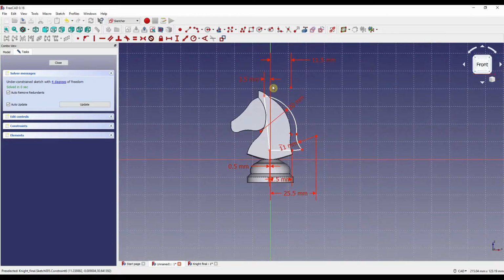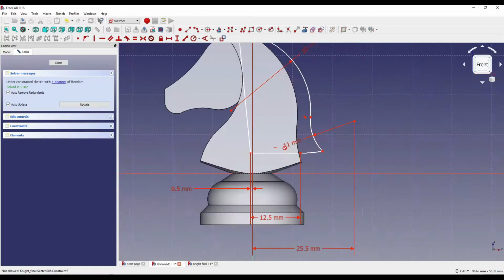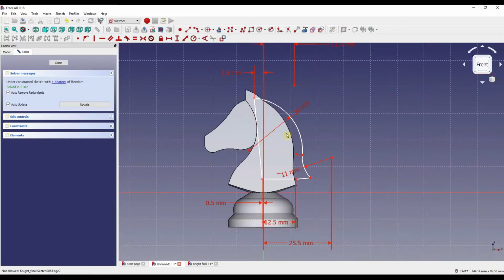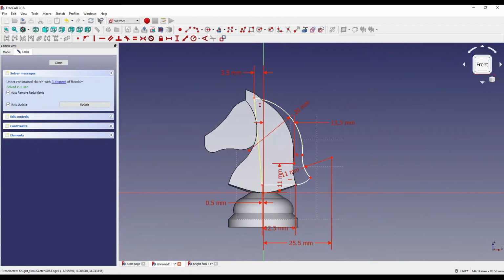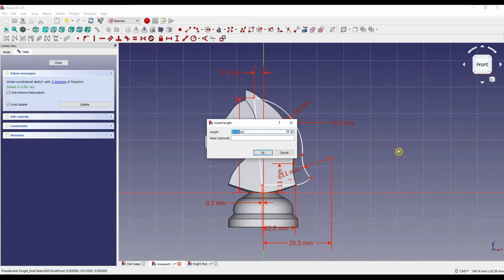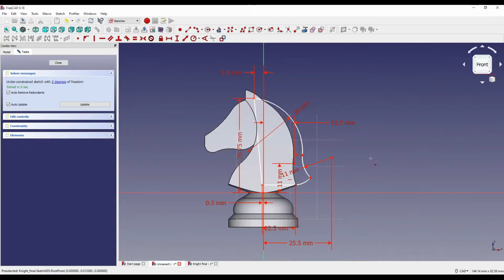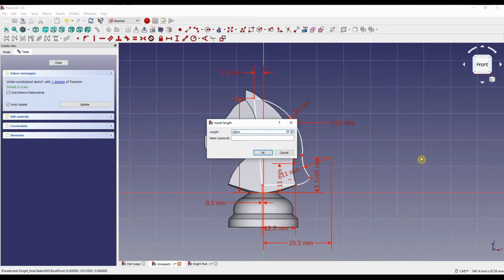And now we're going to start constraining our verticals. So I'm going to click Shift V, click on our origin point, click on the center of our arc, the small arc down here, and I'm going to set that to 11mm. I'm then going to constrain the top of our sketch to our origin point, and that's going to be 35.75, and the center of this arc to our origin point to 13.